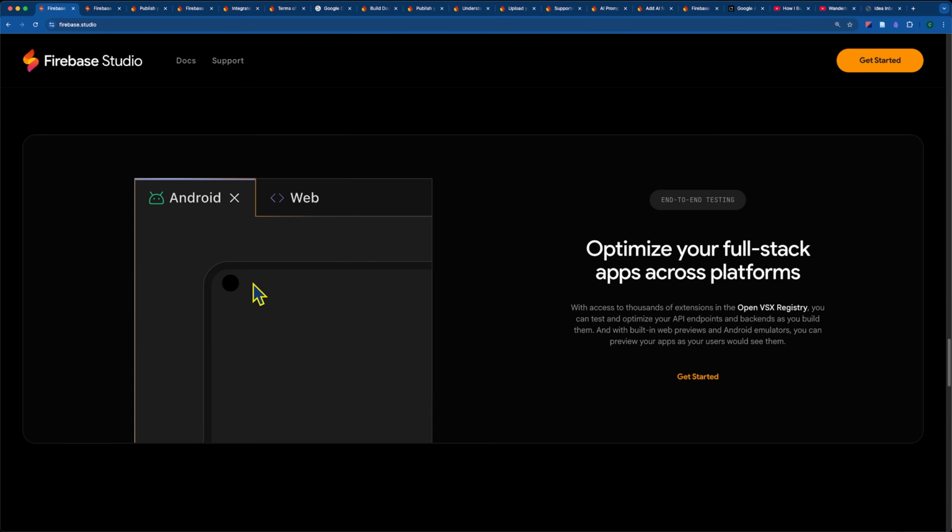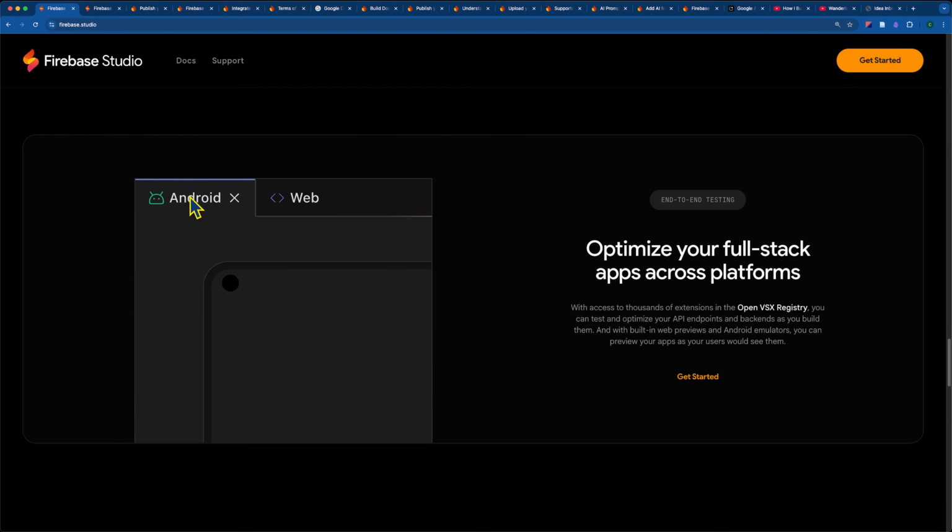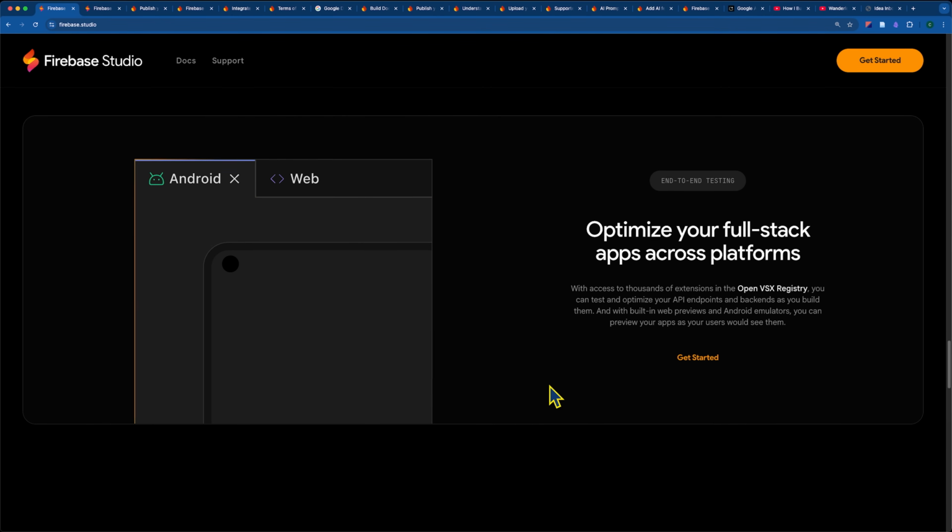And again, you're able to build Android apps, iOS apps, desktop apps, web apps, whatever kind of app you want. And you can even run an Android emulator, which makes sense because this is a Google product that it would be able to handle that. So this is a good way for you to not only test the web app, like I was showing you in previous videos with this idea inbox at the URL, but also being able to test to see how it would look on Android if you want to add it to the Play Store.